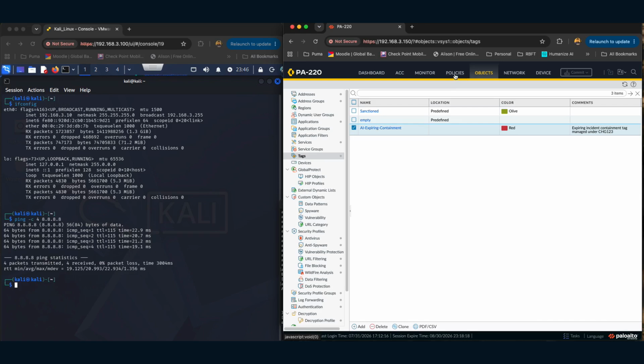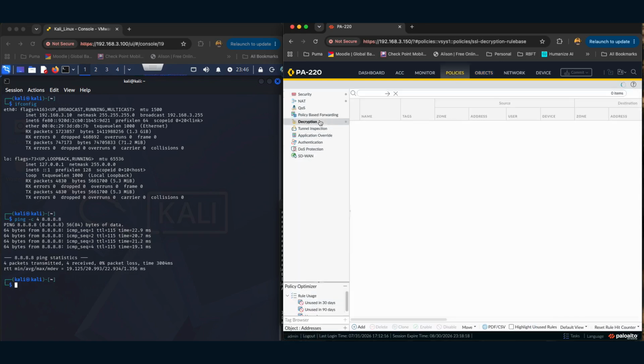Most web traffic is encrypted with HTTPS. Without decryption, the firewall cannot fully inspect the payload. SSL Forward Proxy lets the firewall decrypt outbound HTTPS sessions, inspect the content with security profiles, and then establish a separate encrypted connection to the destination.